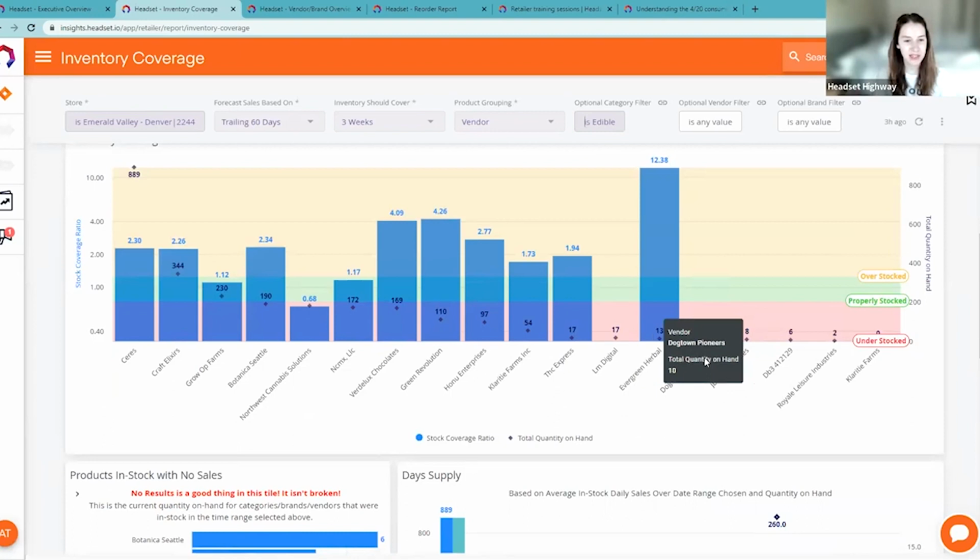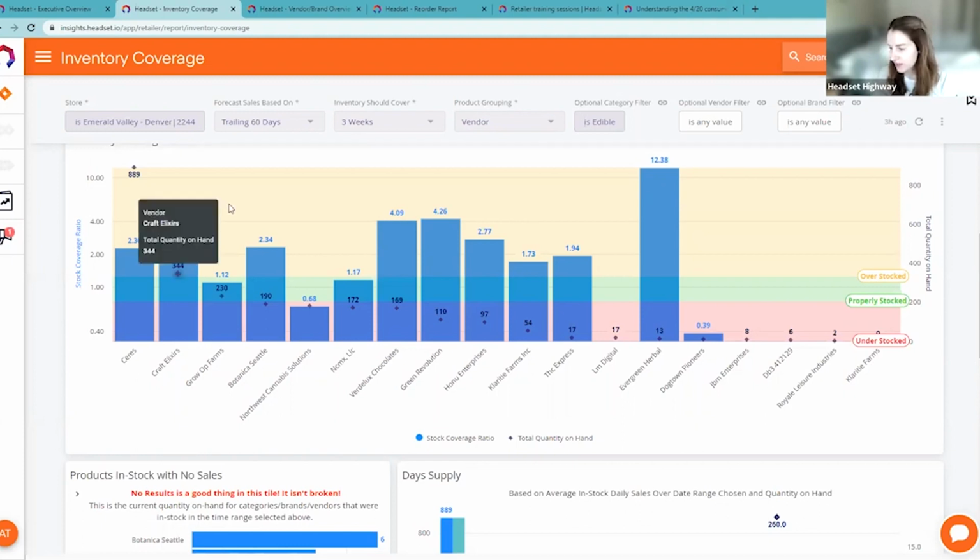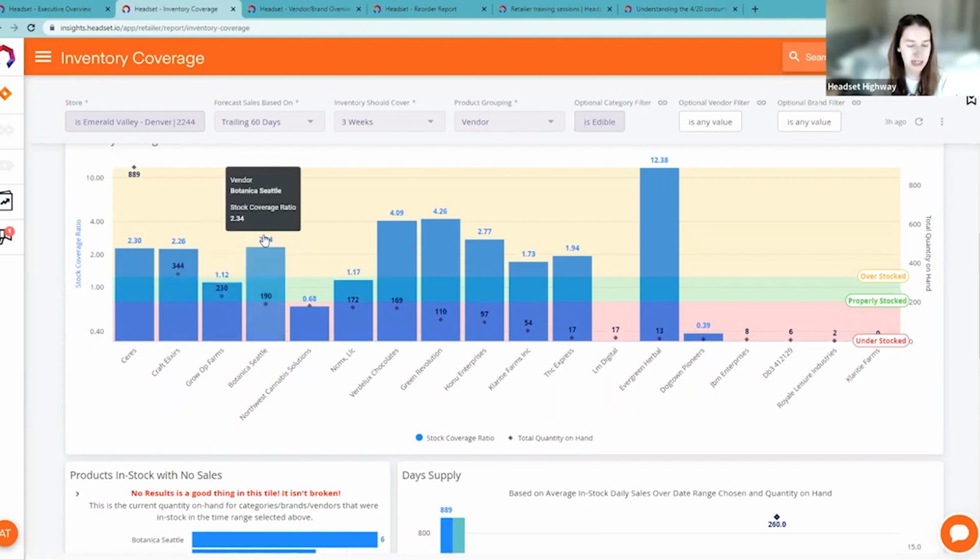Okay, so now that we have this high level overview of what our inventory looks like, you might be wondering, what does our stock coverage ratio actually mean? So this really just indicates, these blue numbers up here, how many times you can cover the product at hand for the selected time period.